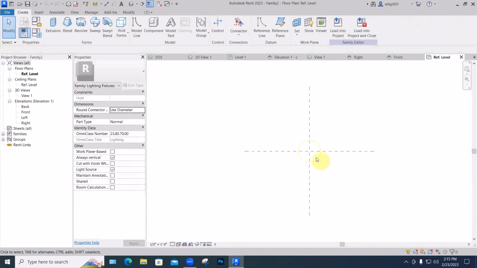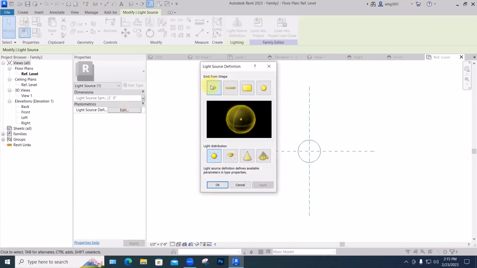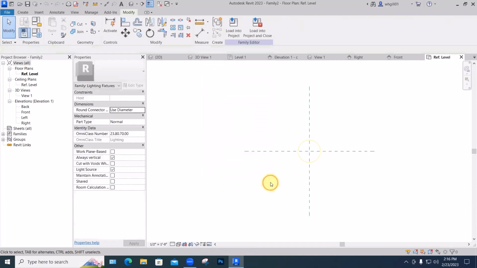And here we are in plan view with our light source, which right now we might as well just edit to make sure it's the right kind. Good. So it's a point shape, a point light source going in all directions. So that's good to start with. Okay, so let's make our piece of cheese.